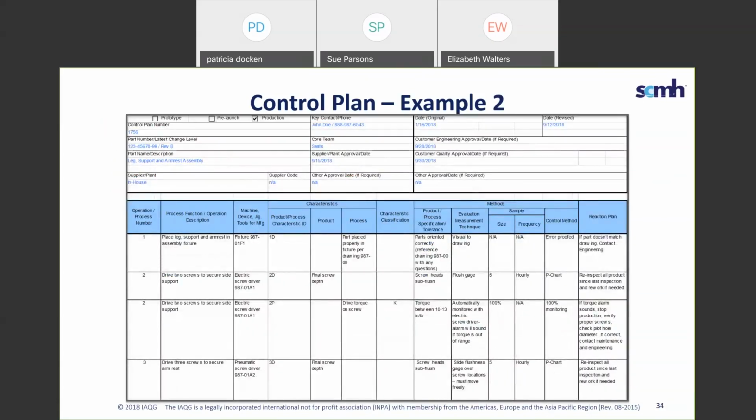And then this next example, the second example here, is for a leg support and armrest assembly. Now again, notice that the header information is filled in. We can see that this is a production control plan with customer approvals as appropriate. And the first characteristic to be controlled is in the process step to place the components in the assembly fixture. The characteristic is proper placement with a requirement for correct part orientation with a visual measurement technique.